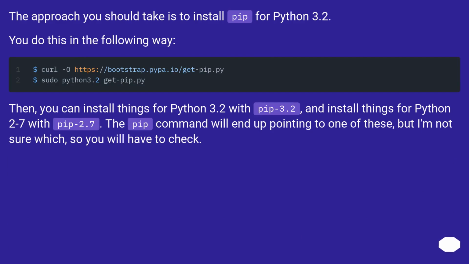The approach you should take is to install pip for Python 3.2. You do this in the following way. Then, you can install things for Python 3.2 with pip-3.2, and install things for Python 2.7 with pip-2.7. The pip command will end up pointing to one of these, but I'm not sure which, so you will have to check.